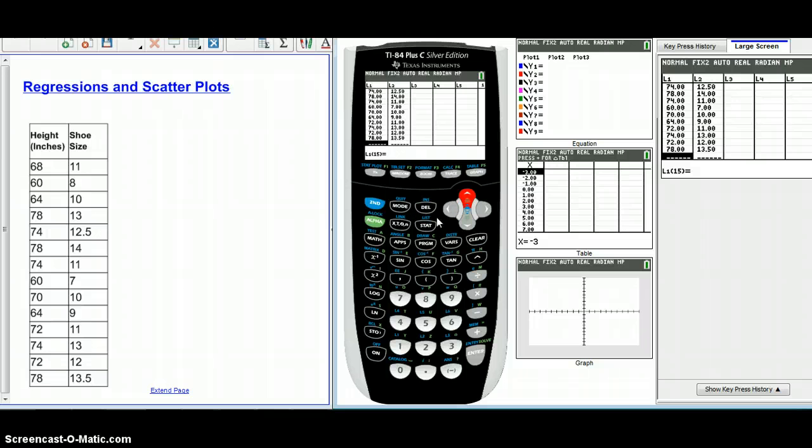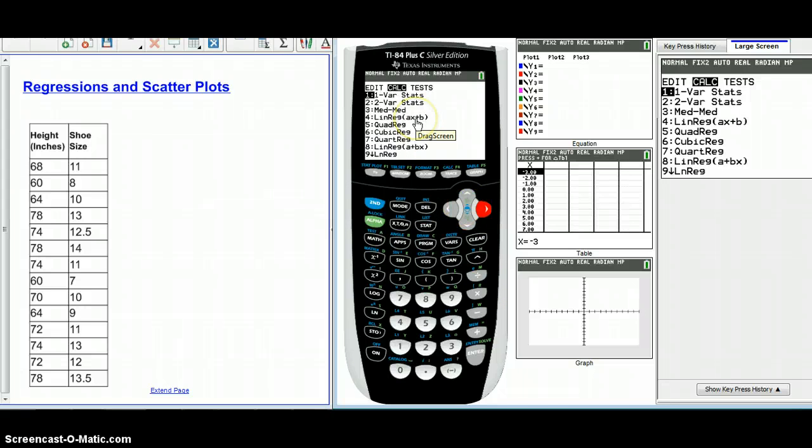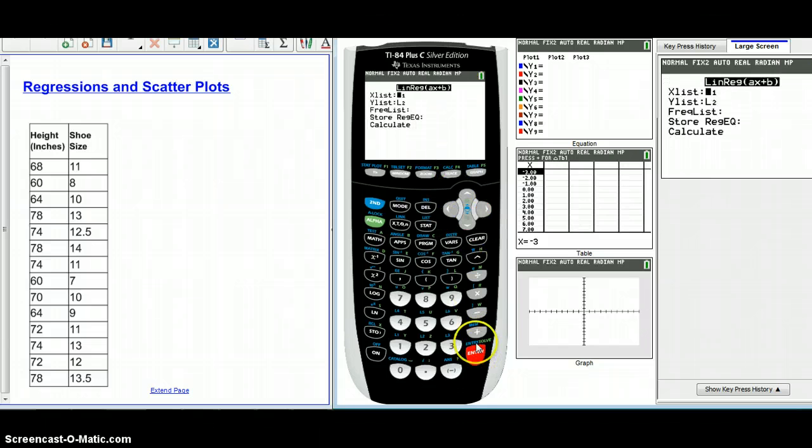They want you to write an equation for the linear regression of best fit. So we're going to press Stat, go over to Calc. We want a linear regression. Either one is acceptable, but we've been using the AX plus B. So go down to linear regression, press enter.